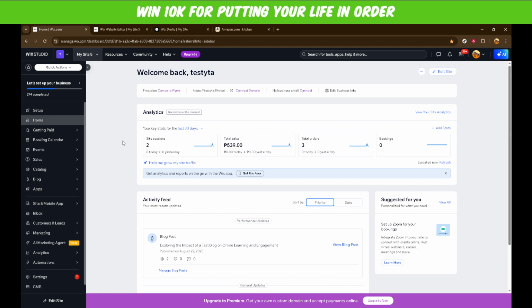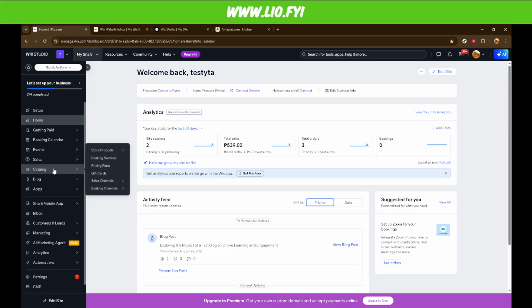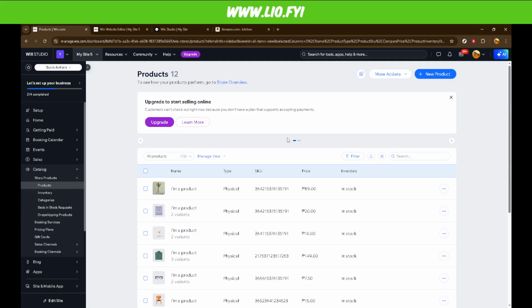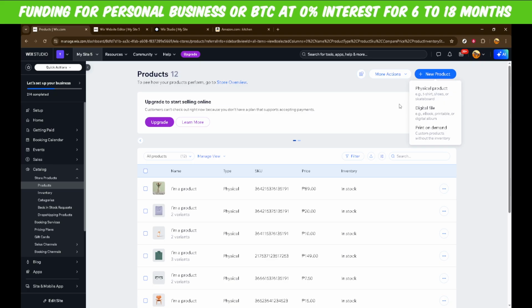Within the dashboard, look for the Catalog section and click on Products. This is where all your existing products are listed, and it's where you'll be adding new ones. Next, we're going to add a new product. Look for the New Product button. Clicking this will open a form for entering details about the product you want to add from Amazon.